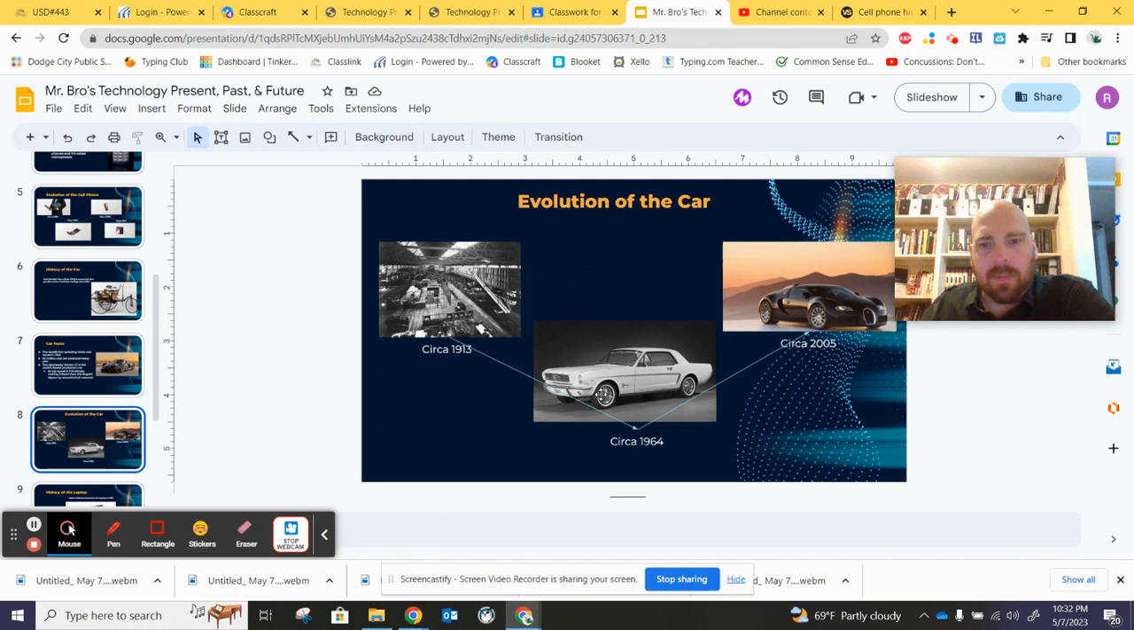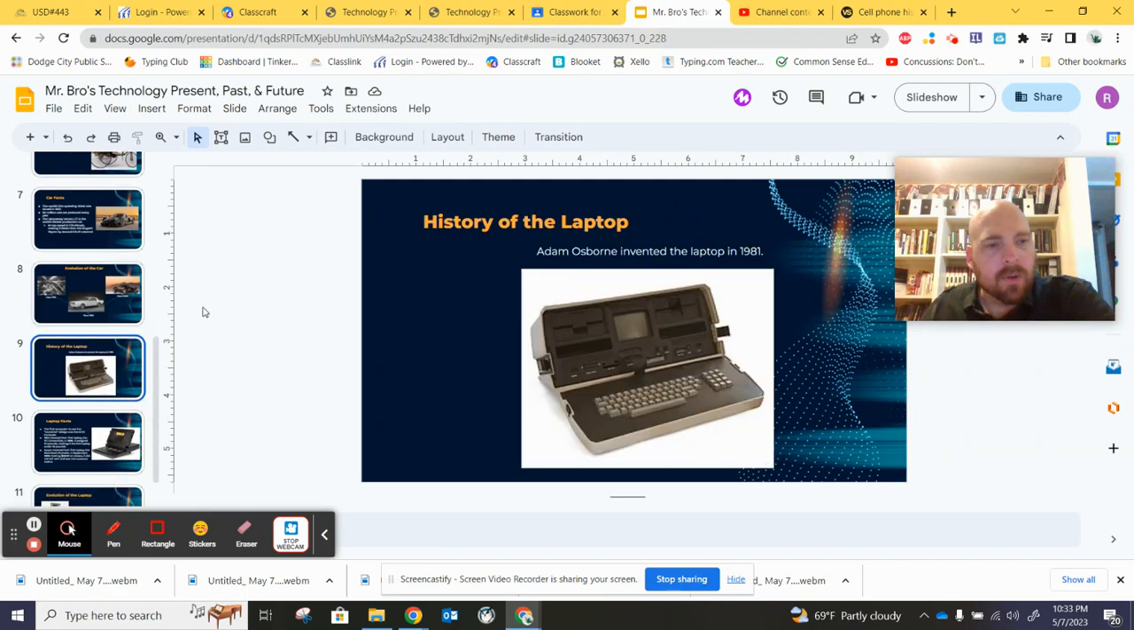Evolution of the car. I've got 3 pictures, and then I've got 3 dates, circa dates. Circa 1913, this is Henry Ford's factory. Circa 1964, you've got the Ford Mustang, and circa 2005, you got the Bugatti. Next, we go to my third gadget, which was a laptop.